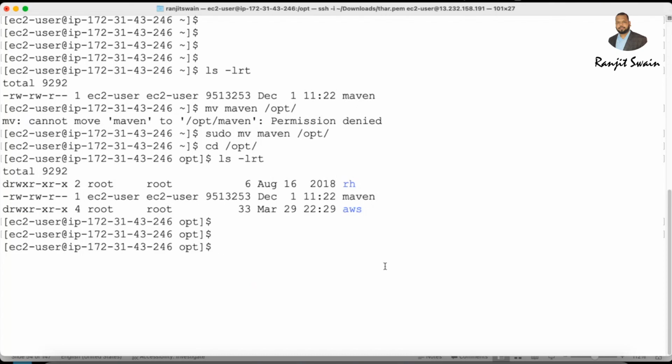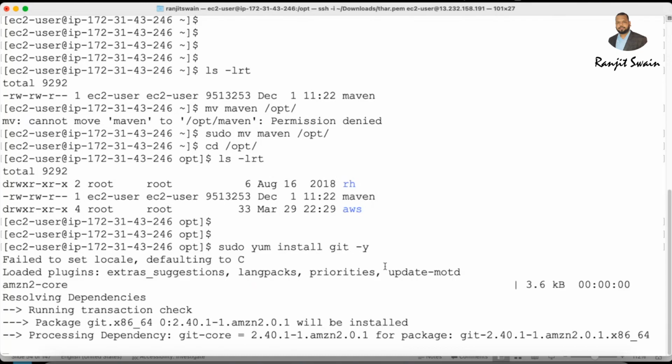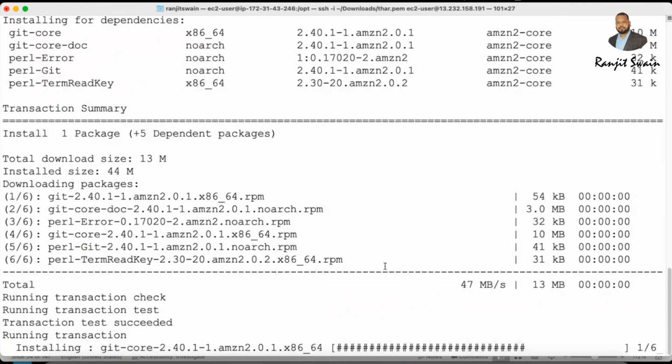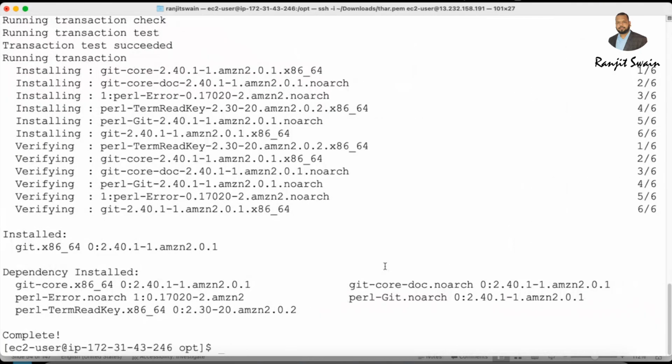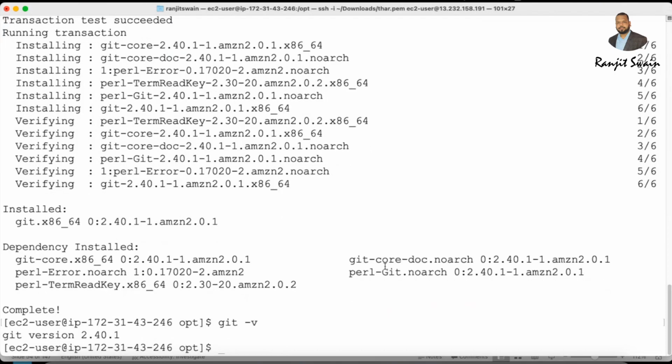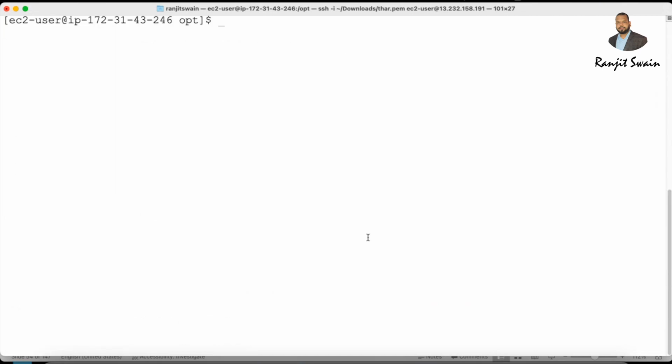But here, you can simply use sudo yum install git. So it will just install the latest version of Git. Okay, let's check the Git version. See, Git 2.40 is installed. Right. So Git is installed, and Maven is installed also.